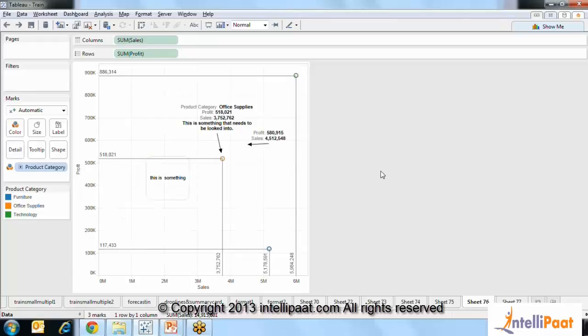So based on your requirements, if you want to annotate a particular mark, just to highlight it so that it's called out and the business users can immediately take a look at it, then you do this mark annotation. And if there is any point or any area in the graph that you want to draw their attention to, then you can use this or this, which is like a static annotation.